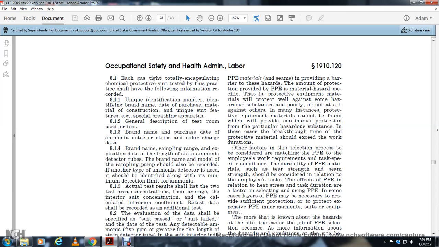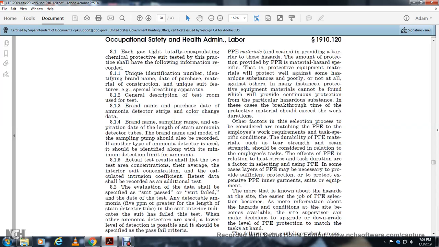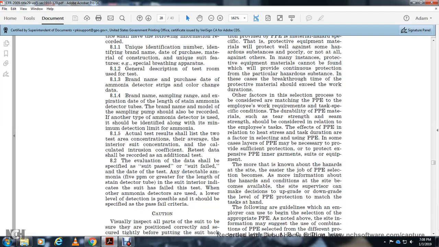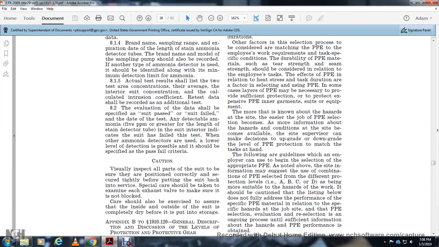Actual test results: the concentration of test air inside the test room, the concentration inside the suit, and the calculated intrusion coefficient. Retest data should be recorded. Additional test evaluation data should be specified, as pass or fail. Any detectable ammonia of 5 parts per million or greater, by length of stain of the detector tube inside the suit, indicates that the suit has failed the test. When other ammonia detectors with a lower detection level are used, it should be specified as pass or fail criteria.